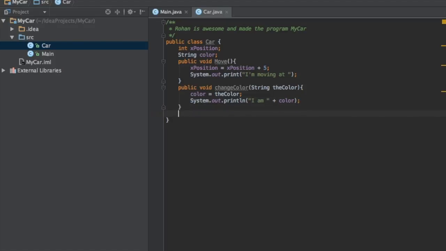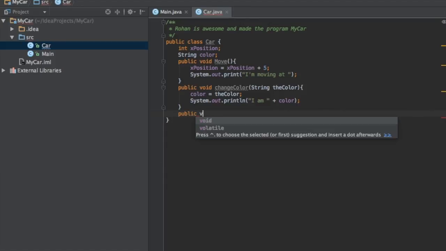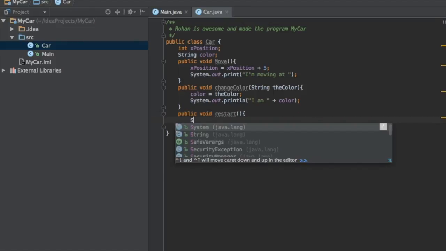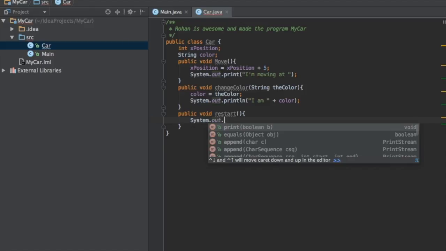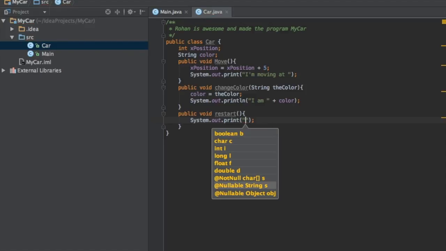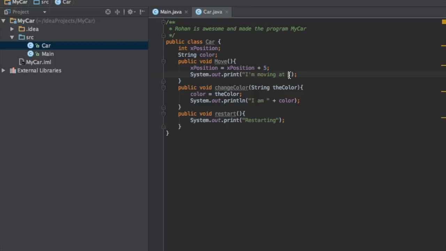So now I'll do public void restart for a restart function, so you can always go back to the beginning. Do void again, and we're going to do restart, and we're going to put no parameters, and basically we're just going to say system dot out dot print restarting. And so if you wanted to add the number here, you would say print and moving at.